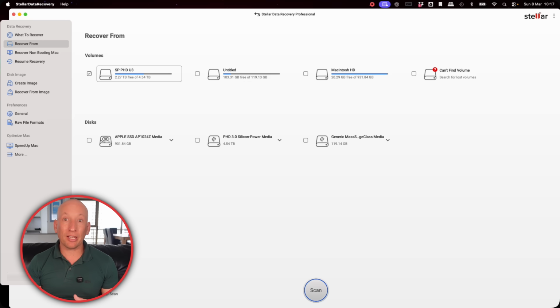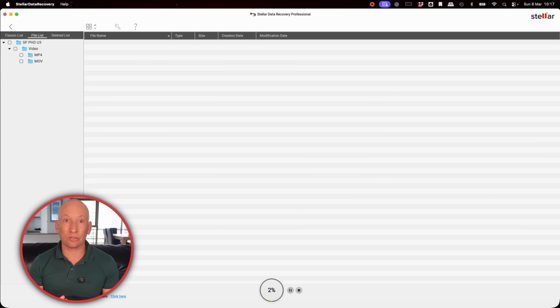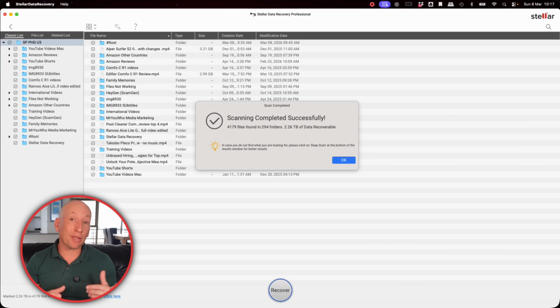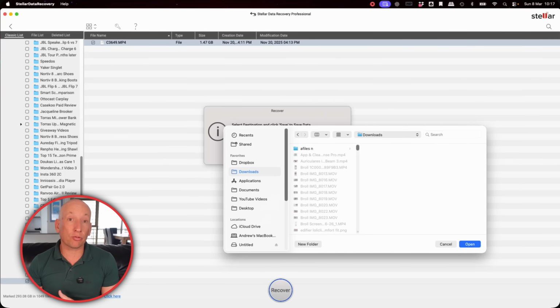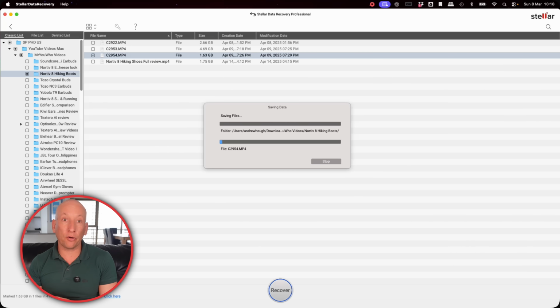Again, I open up Stellar, and this time I select the SD card as the source. Here I run a deep scan, because with formatted media, you often need that extra level of scanning. I hit scan, grab a coffee, and let it do its thing. Deep scans will take longer, especially on bigger cards, but when it finishes, Stellar groups the results by file type. So I've got a photo folder, a video folder, maybe some stray system files.